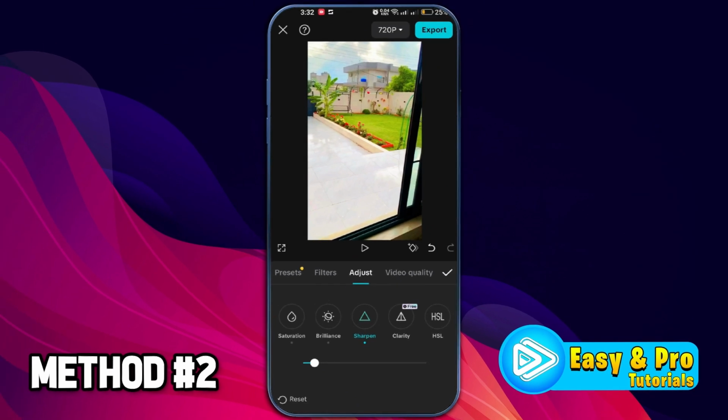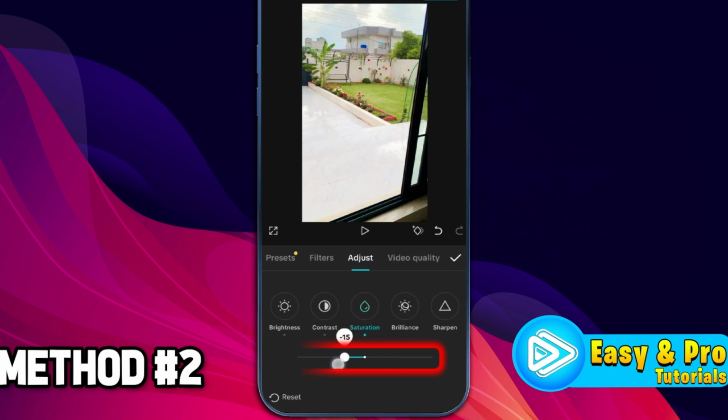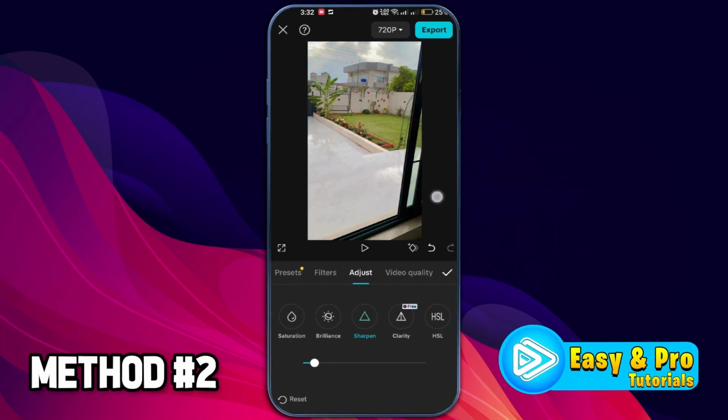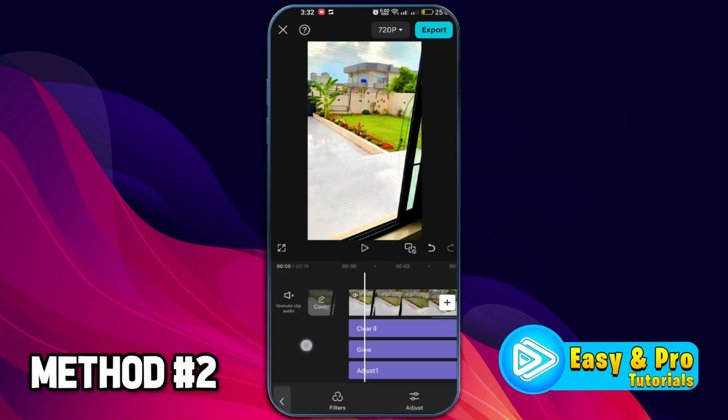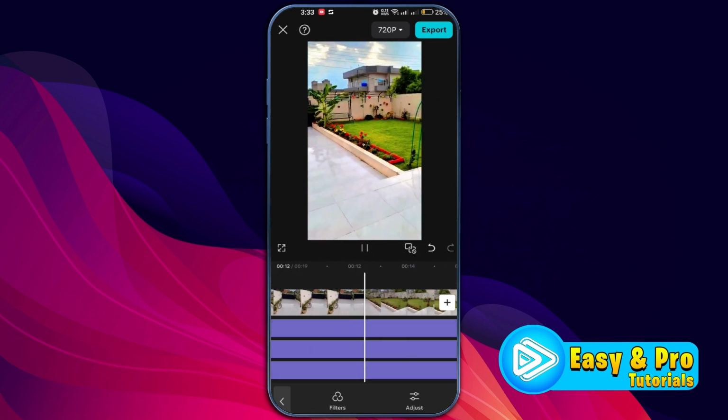You will see this is after, and if I tap on the screen, it will show this is before. Then open this saturation and change it to like -20. Open sharpness and increase it to 10. So if I click on that screen, you will see this is before and this is after. Here's the full video. So that's how you can make a blurry video clear in CapCut in just a few steps.